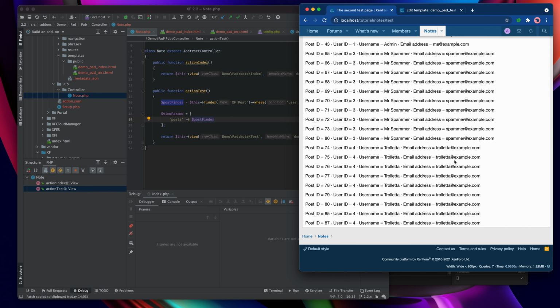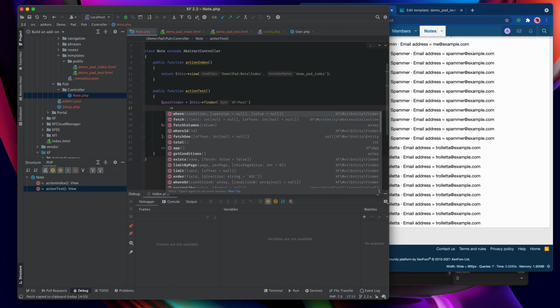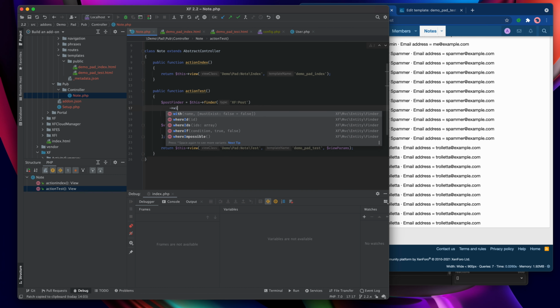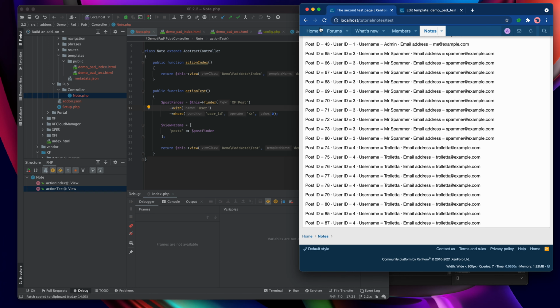So there we are, we've got the email addresses, but it has cost us additional queries. So how can we get around that? Well, that's easy. All we have to do is tell the post finder to bring stuff with it. So we'll say with, which relation do we want? The user relation. And now when I refresh this, we should end up back at 5 queries again.